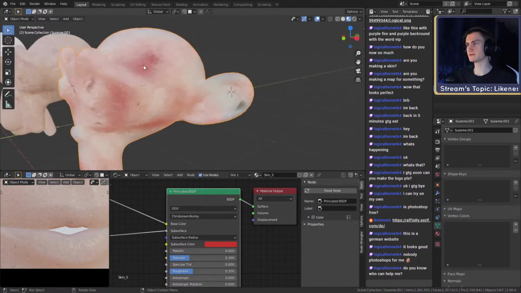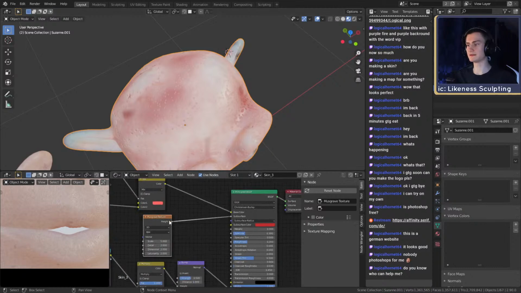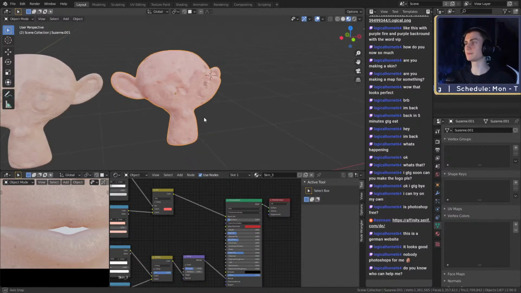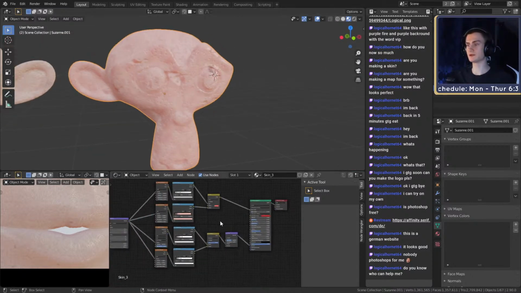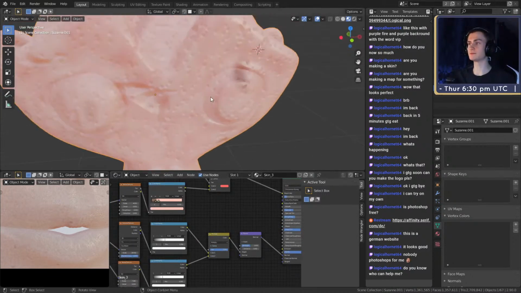So right there, there's more subsurface scattering. Right there, there's very little, and that is basically how you can determine where there's going to be more subsurface scattering and where there's going to be less. Of course, if your character has no properly set up UVs, you can't really use texture painting.